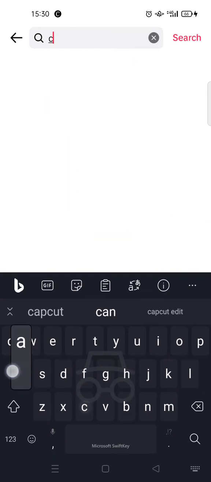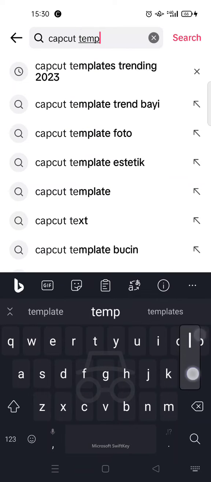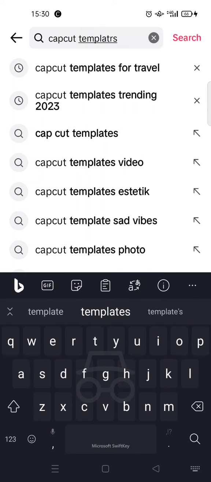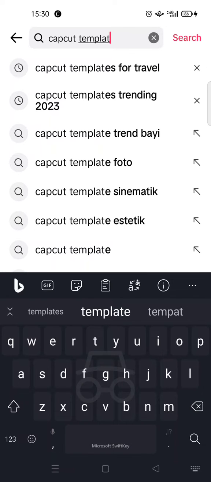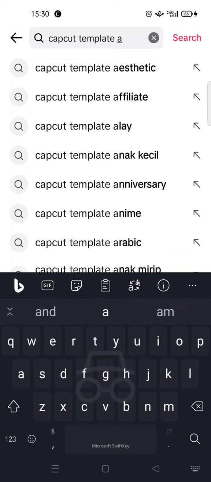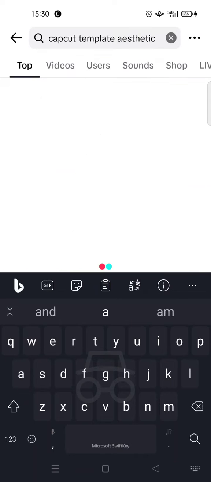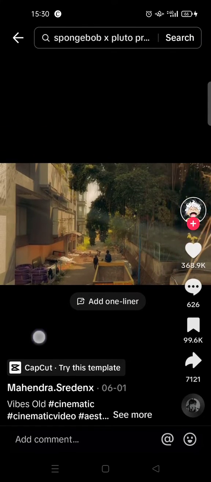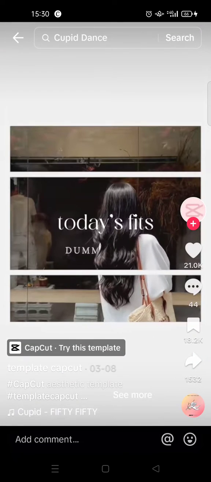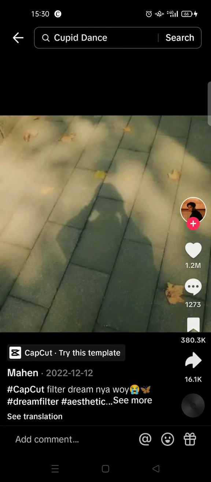But if you want to search for a specific template, you can always use the search option. So for example, I want to find an aesthetic template, so you can just use this keyword like this, and then here you can explore and find the template that you want to use.